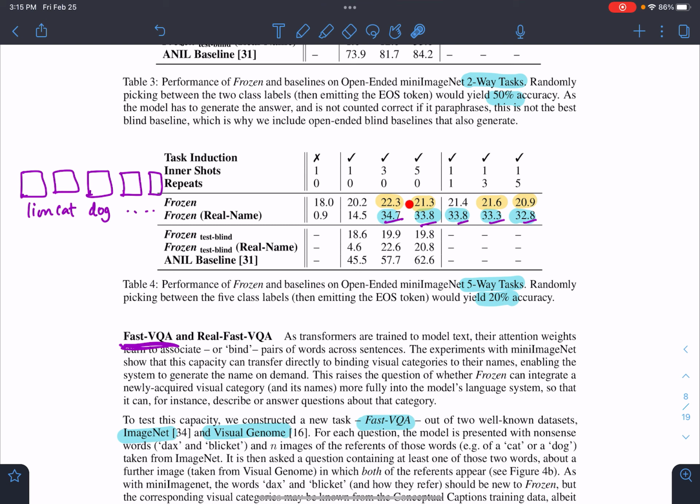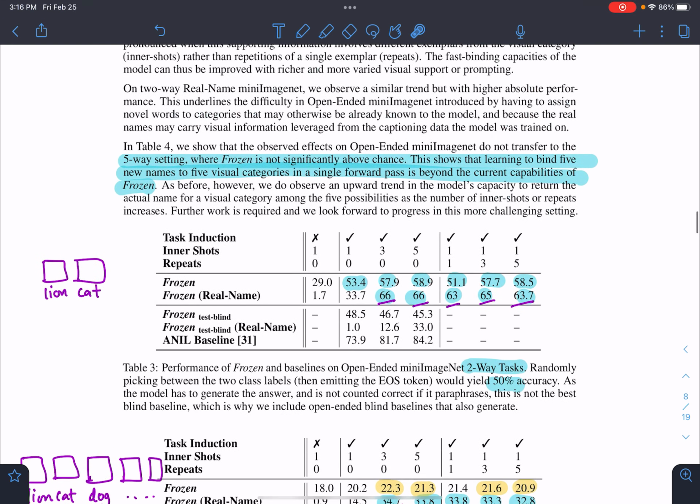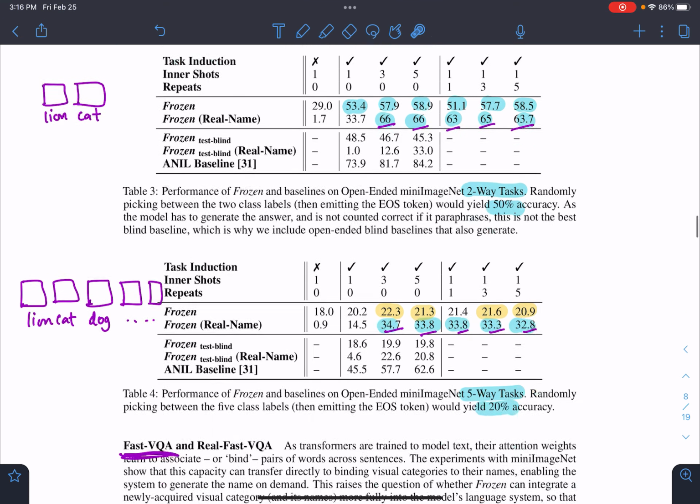They also explain that when you have multiple classes, so instead of just having lion and cat, they have lion, cat, dog, and 2 more. Okay, so this entire thing is 1 shot. It decreases, so it doesn't work well. Frozen is not significantly above chance. This shows that learning to bind 5 new names to 5 visual categories in a single forward pass is beyond the current capabilities of Frozen.